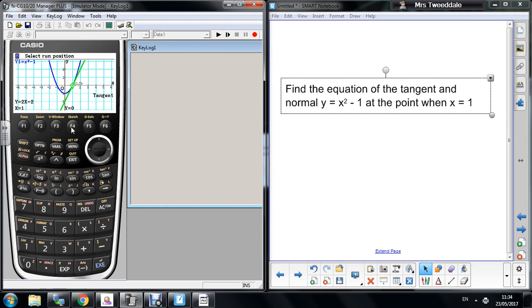If I want to do the normal, it's exactly the same thing. So sketch normal. And again, I can use my arrows, but it's quicker just to type 1. And there we go, it will give me my gradient of the tangent in this case, not the gradient of the normal, and the coordinates. But when I push execute, it will stamp it down on my diagram and it will bring up the equation of that normal. So it's a really nice way of drawing tangents and normals to a curve.